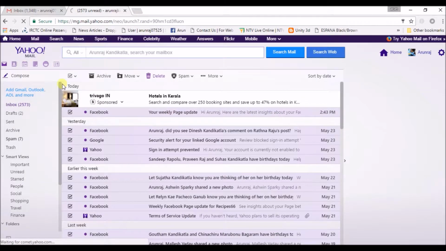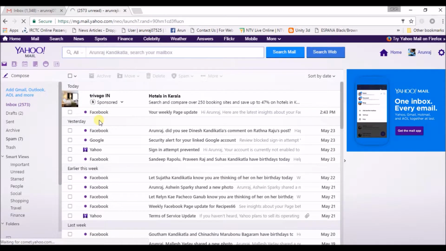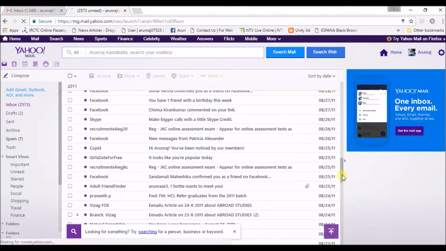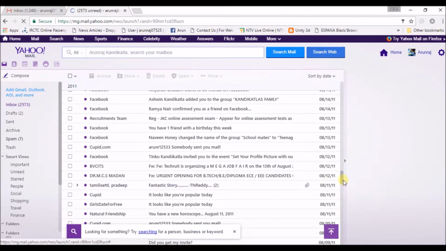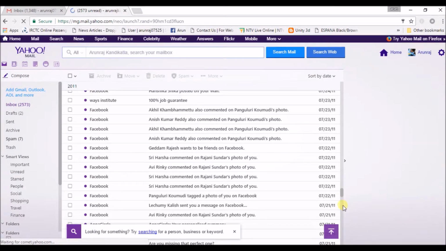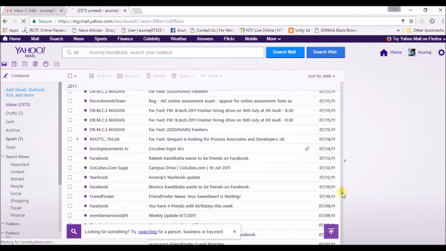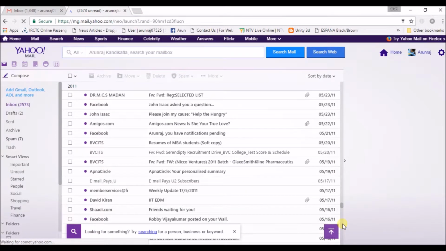So what to do in order to delete all these 2573 mails in a single click or all at once? The trick here is, just scroll down to the bottom, up to your last mail. So you found your last mail. Actually, this is the trick which works.